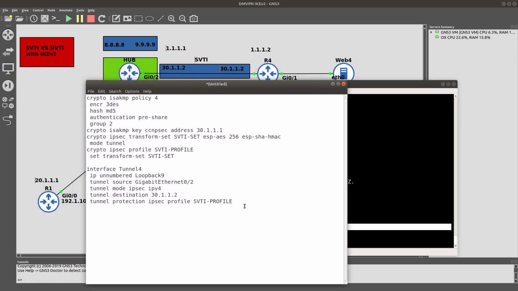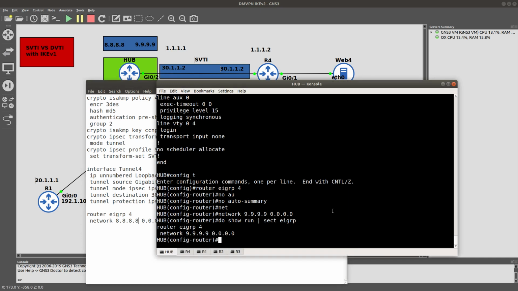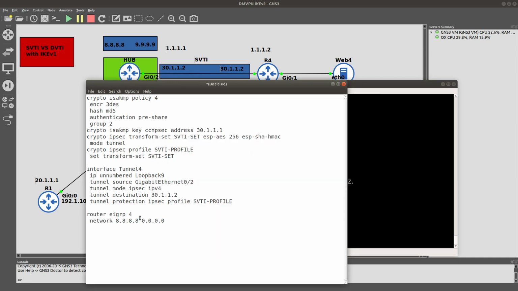Just paste it on the notepad. And all we need to do is just change this. Did I configure this correctly? Yep. Whatever the IP address is, I think it's for the loopback address that I'm going to be using for the tunnel on router 4. So all we need to do is change the loopback number, I think it's going to be loopback 4. We can verify that in a second. And the tunnel destination is going to be 30.1.1.1 for router 4.